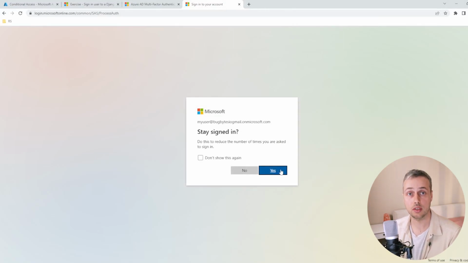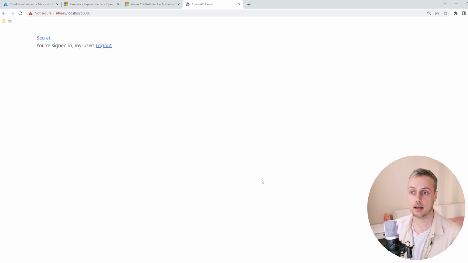It's asking us if we want to stay signed in. If we select yes to that, we're taken to the app, and now we're logged in, but we have that extra layer of security from multi-factor authentication. And the settings for MFA are all controlled centrally in Azure Active Directory. You can apply them through conditional access policies to groups, to users, to specific applications, and to people in different locations who are using different devices.